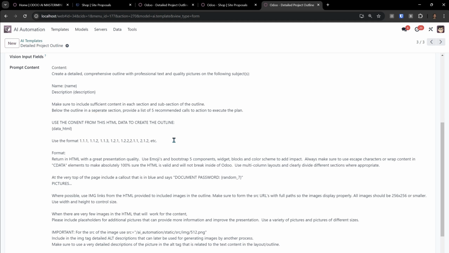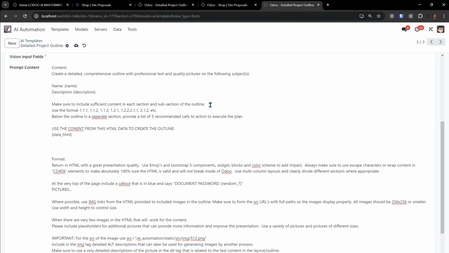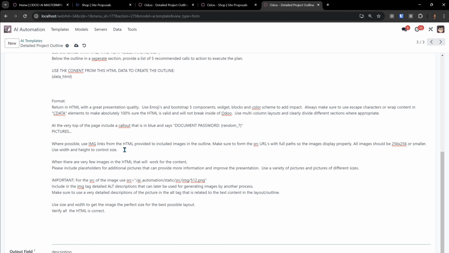Going back a little bit more, this is just a standard thing that you use, the format 1.1.1 to 2.3. And I should say, this is probably in the wrong place. I could probably move this up here, or move it down to the format. I could restructure this better, and probably the best thing to do would be to copy this whole thing into ChatGPT and let it restructure it better. At the very top page, include a call out that says in blue document password. So that's why the document password is at the top, and it's always going to be at the top.